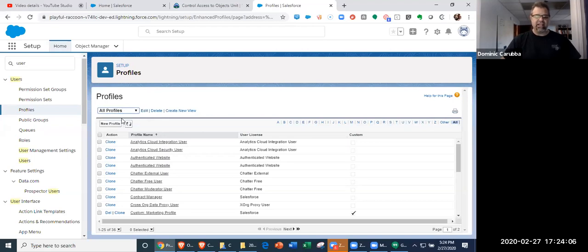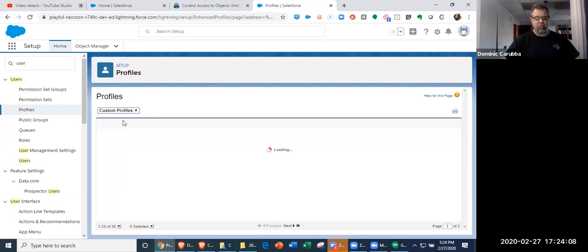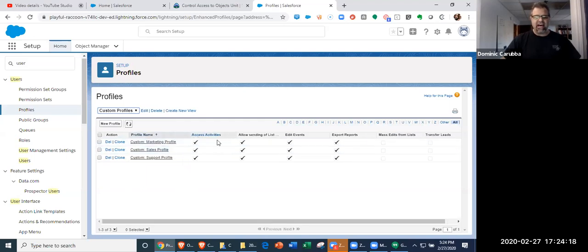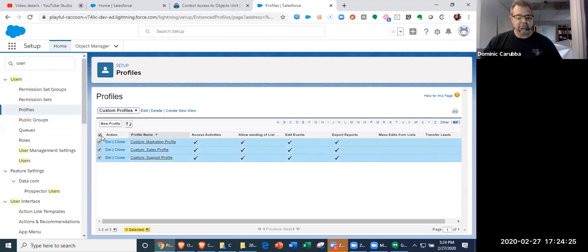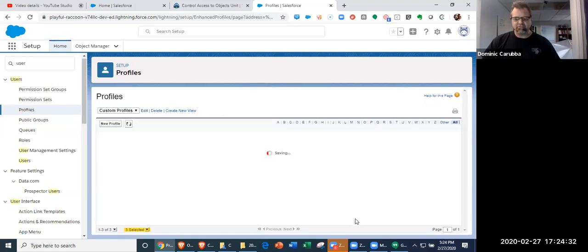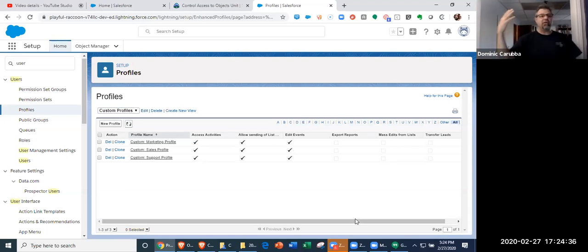Now I'm looking at the custom list view, and I've only got 3. And these are the permissions that I'm concerned about. So if one day I decide, we have a new policy, no exporting reports, watch what I can do. And I'm going to take away exporting reports and apply it to all 3 selected ones. And I can manage, that's it. I just manage all my users. As of this moment, they no longer can export reports.